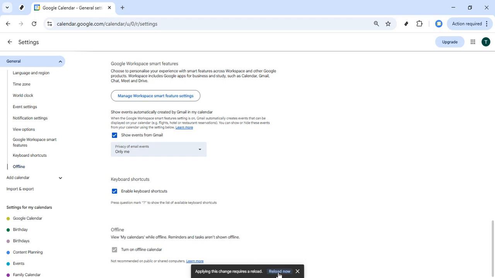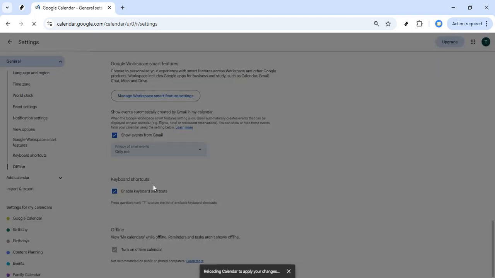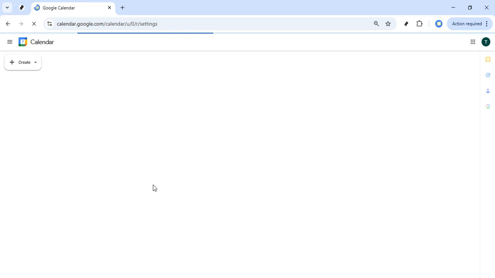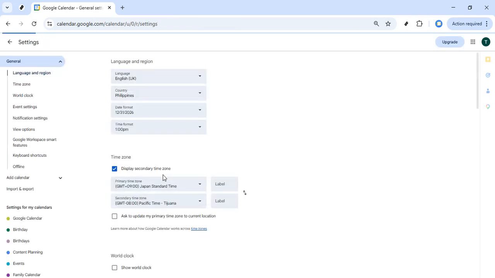Once offline access is turned on and the initial sync is done, you'll be able to open calendar.google.com in this same browser even without an internet connection. You can view your events, and depending on Google's current features, you can often create or edit events while offline. Those changes will automatically sync the next time you go back online.